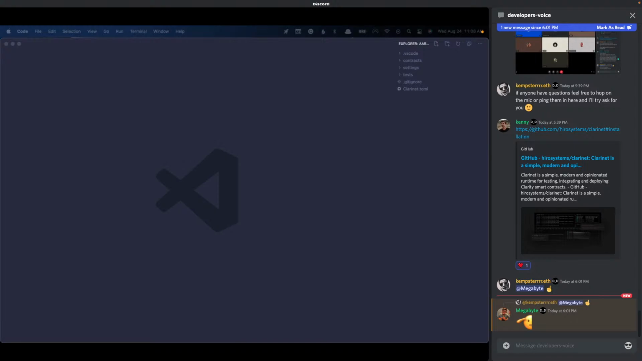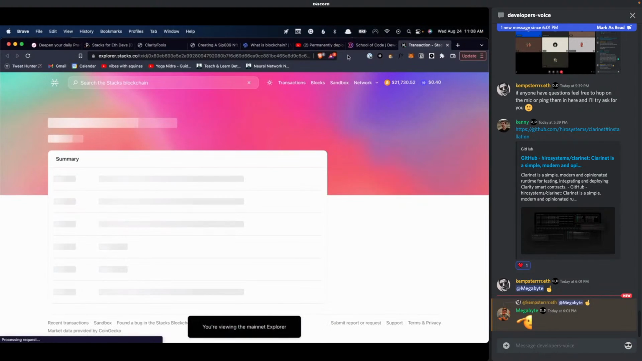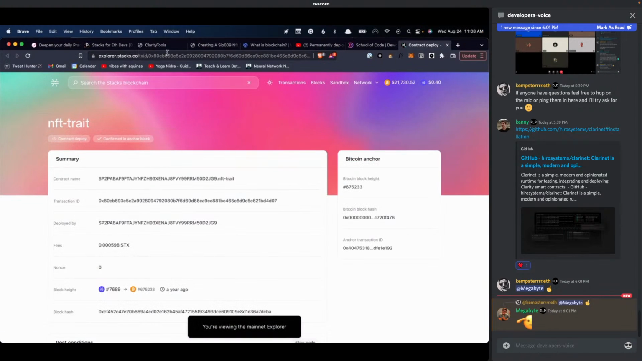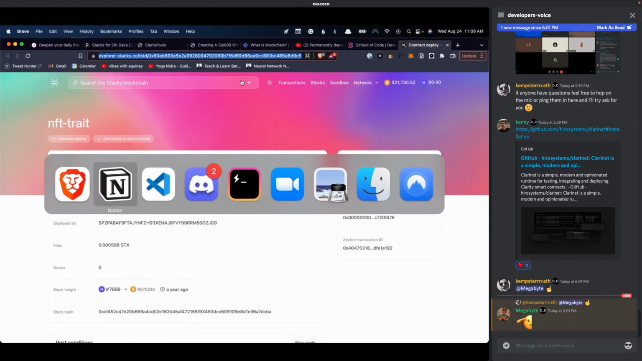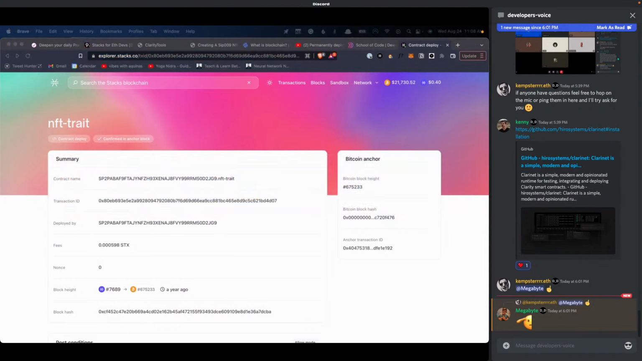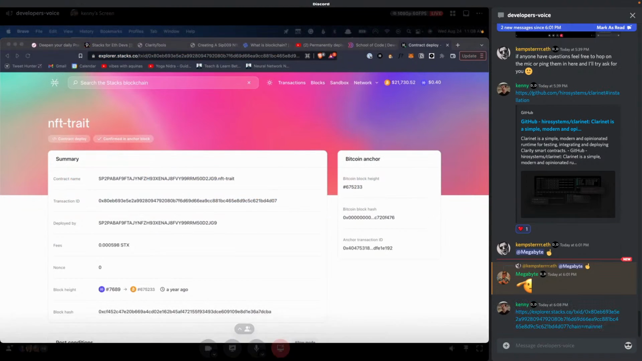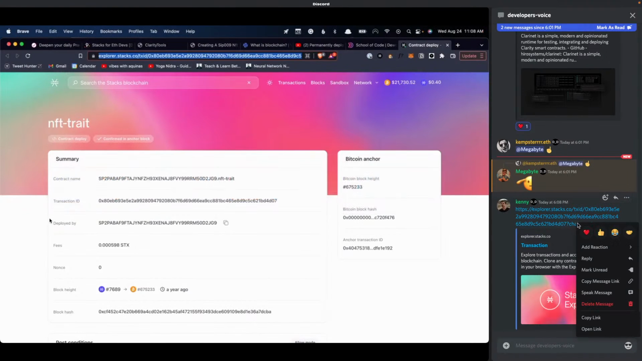So first thing we want to do here is I'm going to open up the terminal, and we're going to immediately implement the trait that we were talking about. The way that traits work in Stacks is they're actually contracts that get deployed to mainnet. So if I open this up in the Stacks Explorer, I'll post this link in the chat in case anybody's curious. But this is the NFT trait that we'll actually use.